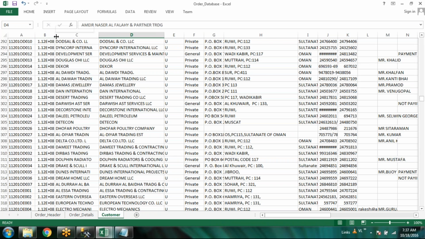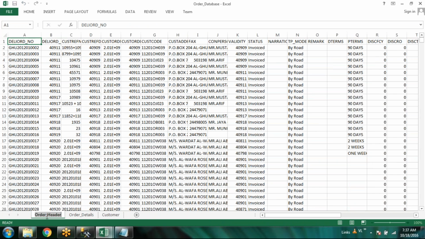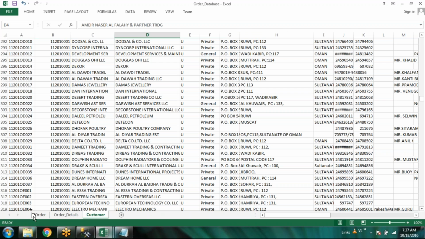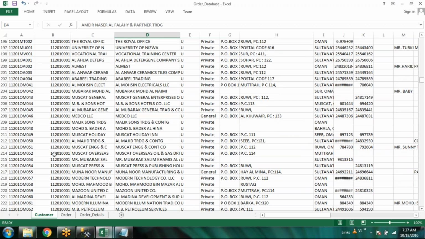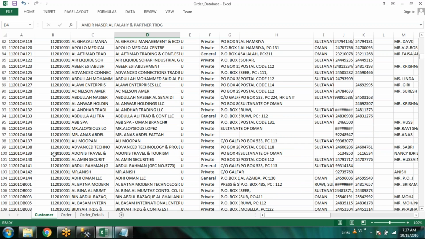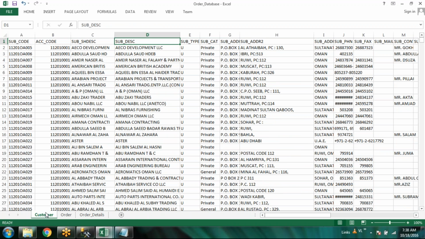You can see here the order table. This is the order table, this is order details, and this is customer. For this database, we first have to understand the database and the table structure and the joining mechanism. Then only can we create the tables. Here, in customer, this shop code is the primary key of the customer table, the unique ID. Against every customer, this is unique. Sub DSC is the customer name, the customer company name.